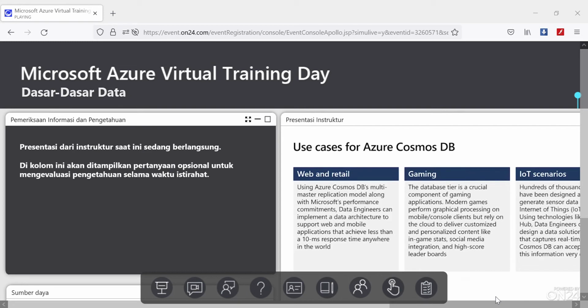In the gaming industry, the database tier is quite a crucial component for gaming applications. So modern games perform graphical processing on mobile and console clients, but they typically rely on cloud services to deliver customized and personalized content like in-game stats, social media integration, and high score leaderboards. Games often require single millisecond latencies for reads and writes to provide that engaging in-game experience.